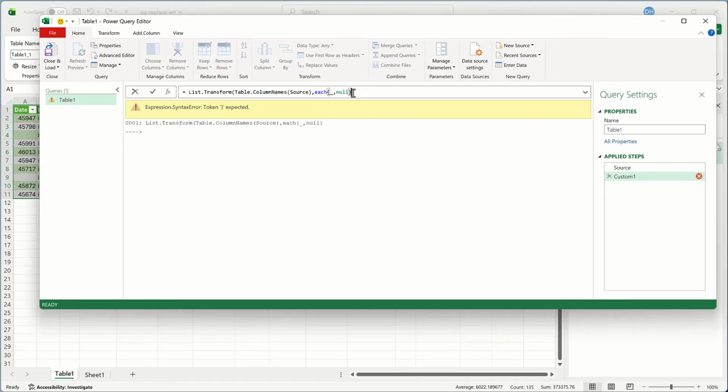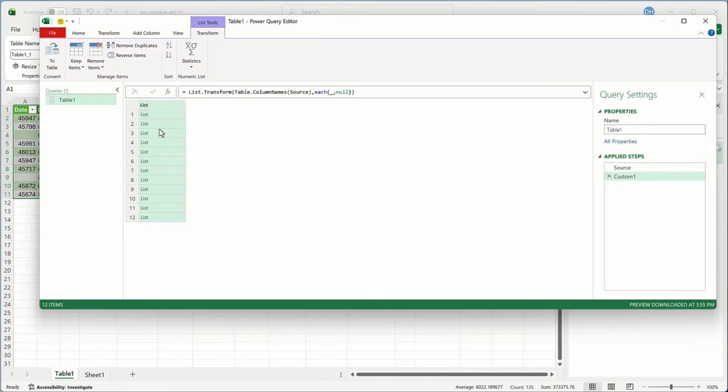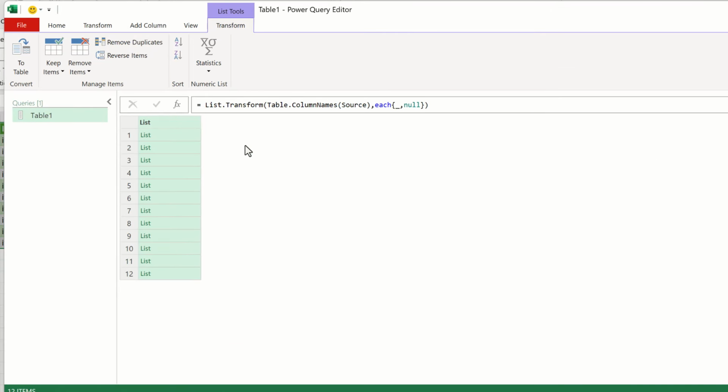And it didn't, because it was expecting a closing parenthesis. Let's close that and click our check mark again. And this is what it did. So we have a list here. If we click through this, you're going to have our column name and then the null, right? So we have date null, item null, quantity null, and it goes down the list. Now we've got to make this into a comma separated list.